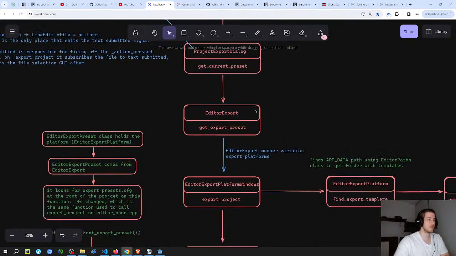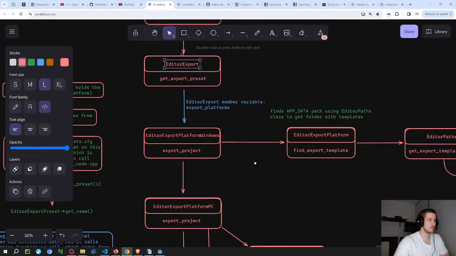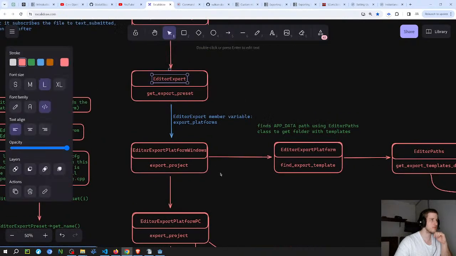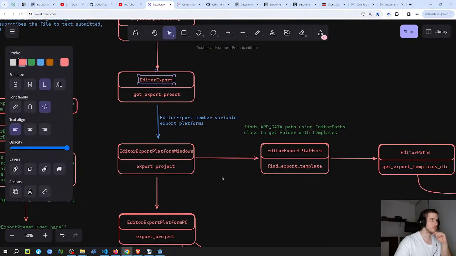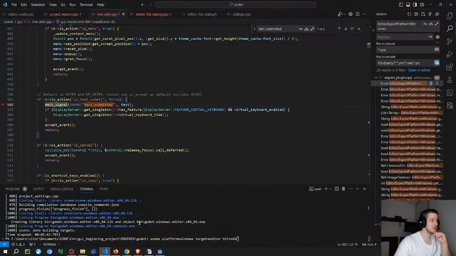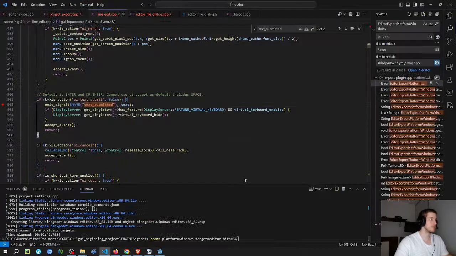So basically, this one is just related to getting the AppData path there. Edit export memory variable export platforms. Oh, so this class is going to be a member of this, I think. This one is probably the one that I was talking about, that stores the list which has all the presets you have here, and then it's basically going to store them as export platforms. Let me see that.